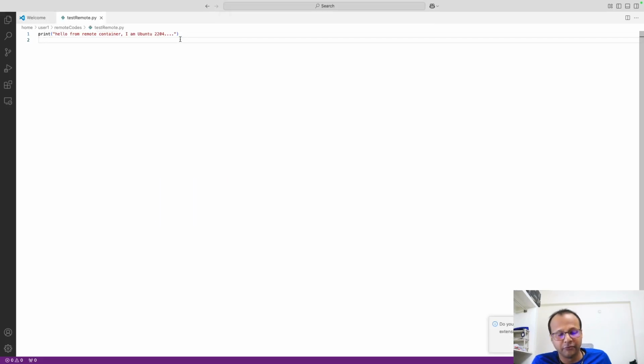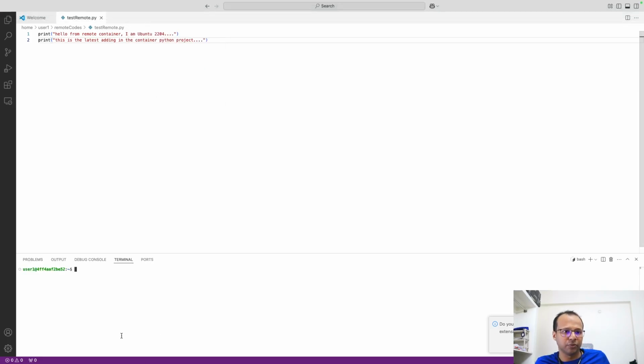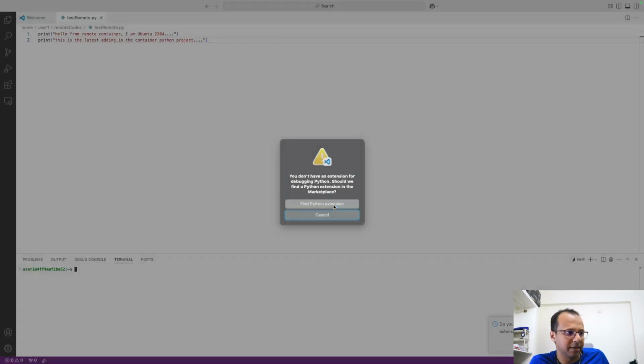Okay, you can write something like print: this is the latest addition in the container Python project. Save it, everything will remain the same. If you want to run it, create one more terminal and you can see it is invoking the command shell of the container. Now if you want to run it, just trigger it like a normal Python code that you run in VS Code. Start debugging, or you can say run without debugging.